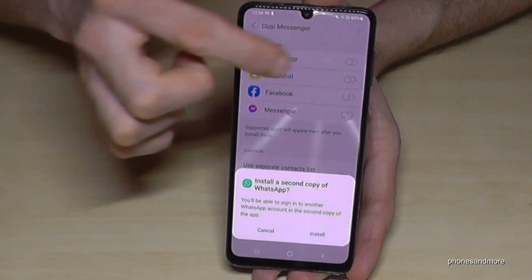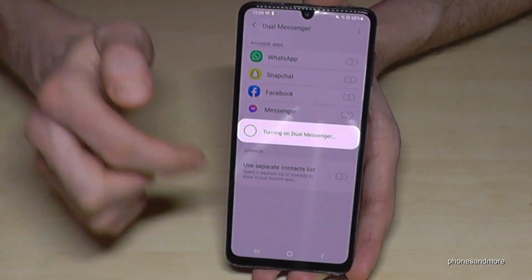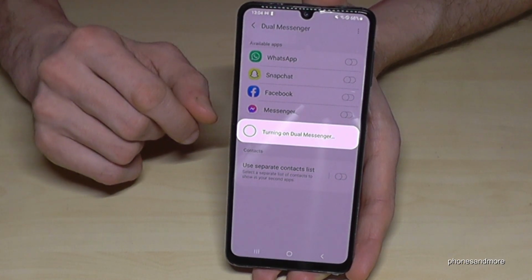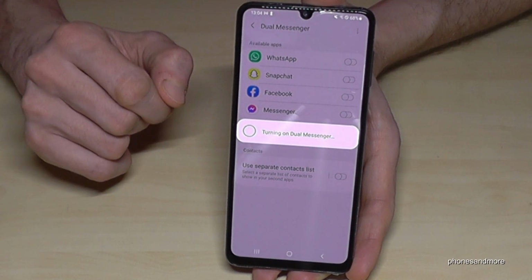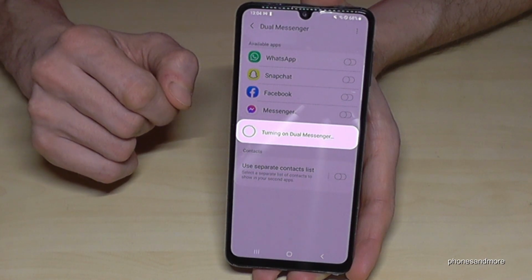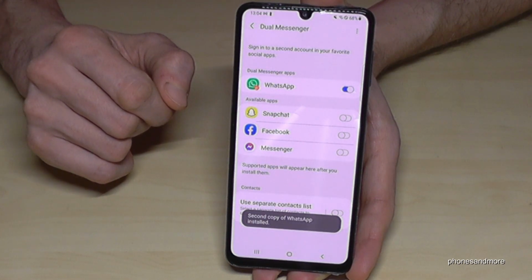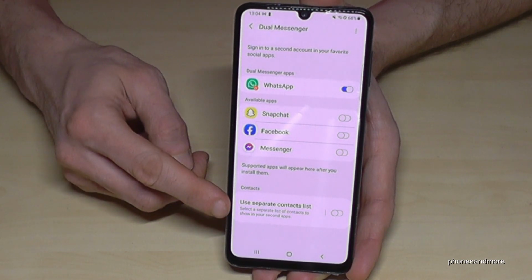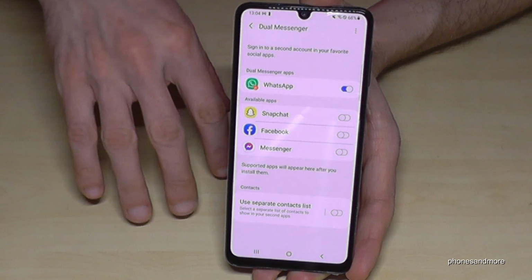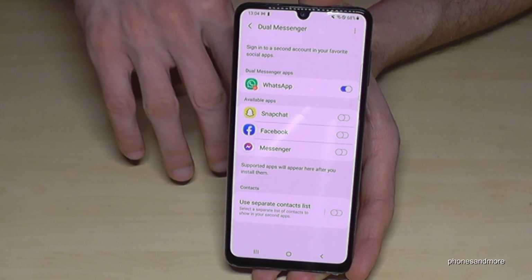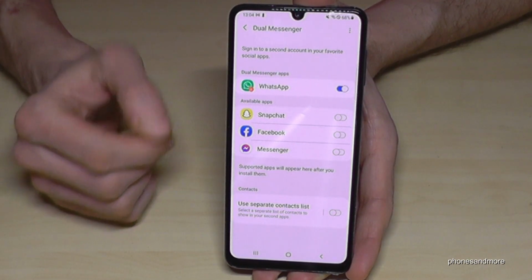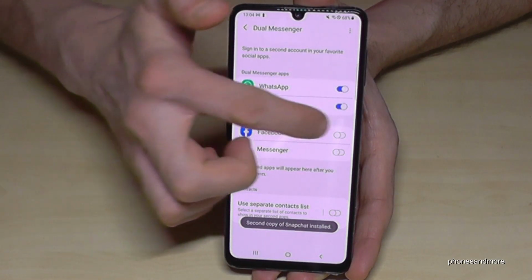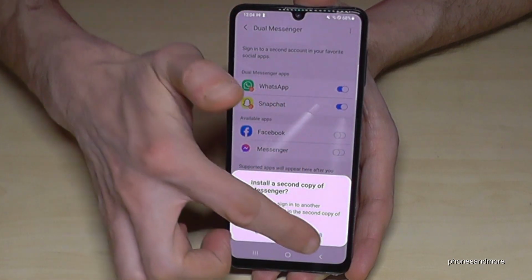So let's clone WhatsApp here, go on install. And the very first time, it will ask you if you want to have a separate contact list, but you can skip that at first because you can do that later. Here on the main page of Dual Messenger, you can always enable a separate contact list. That means that you have an independent contact list for your second account. So let's enable Snapchat also, go on install. Let's continue with Facebook and Messenger here as well.